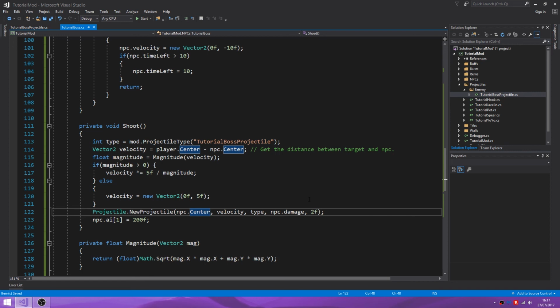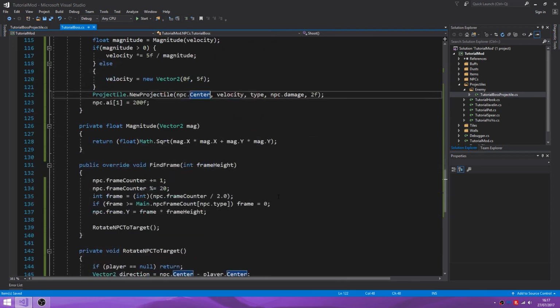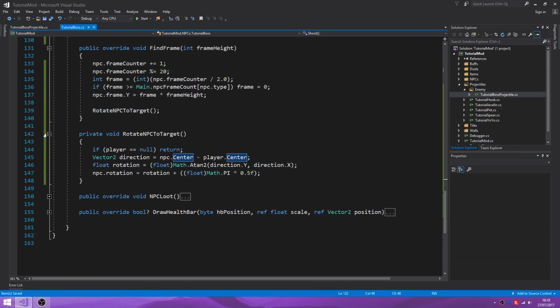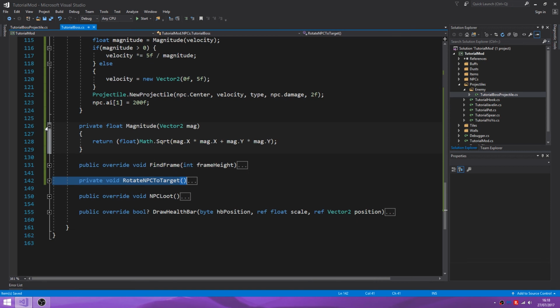The next episode won't have such a big gap between it, and the next episode is covering NPC loot, and we're also going to create the summon item.